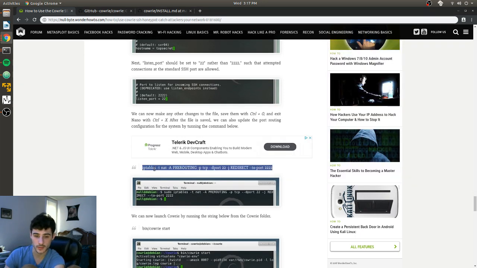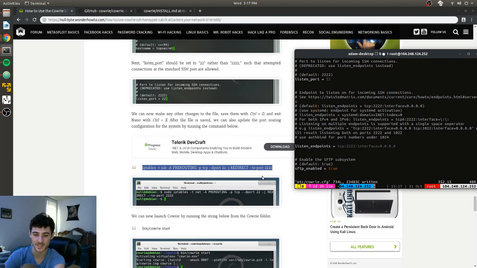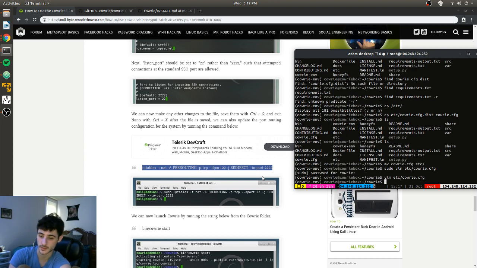Alright, then we're going to redirect our IP table. So, IP tables are kind of magic to me. I don't really fully understand them. But I think that this is redirecting our TCP traffic on port 22 to port 2222. I think. Yeah, so.